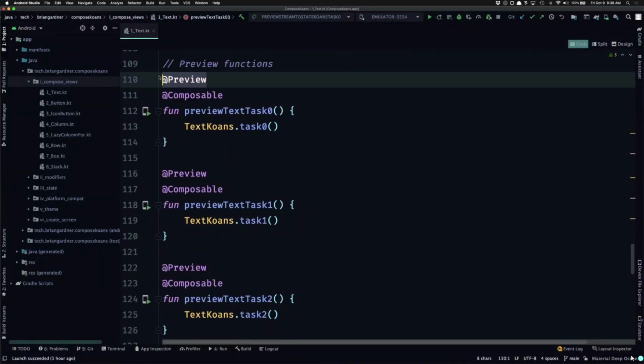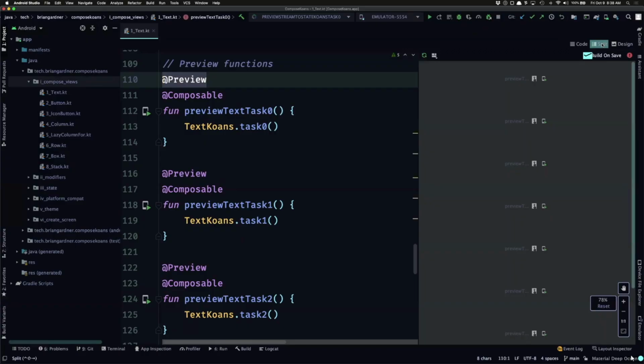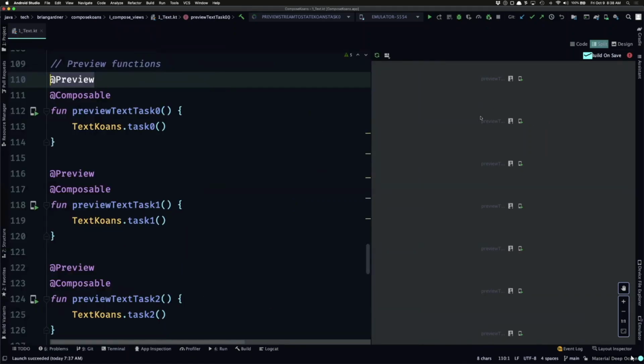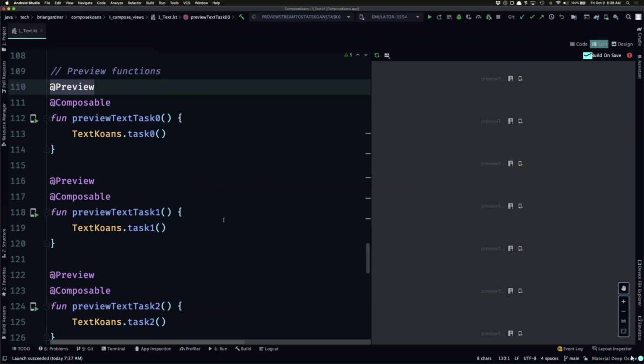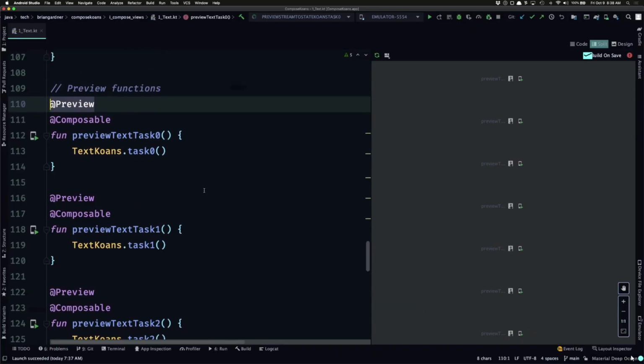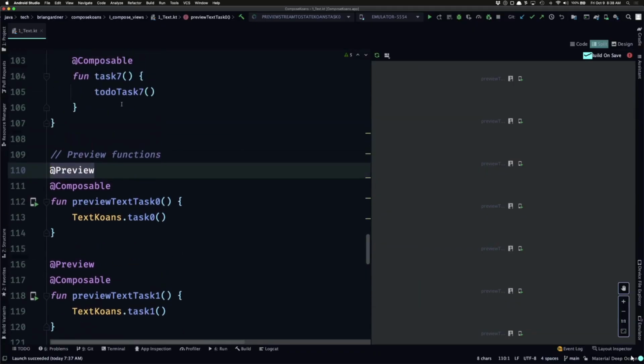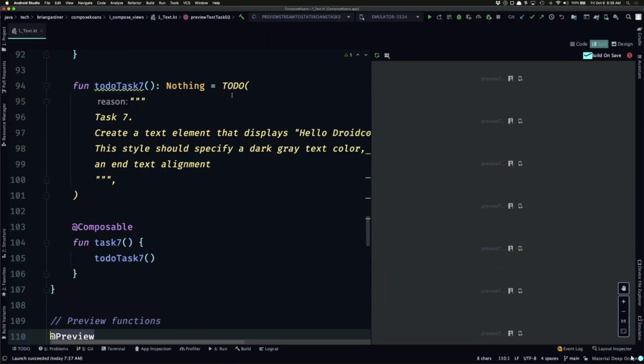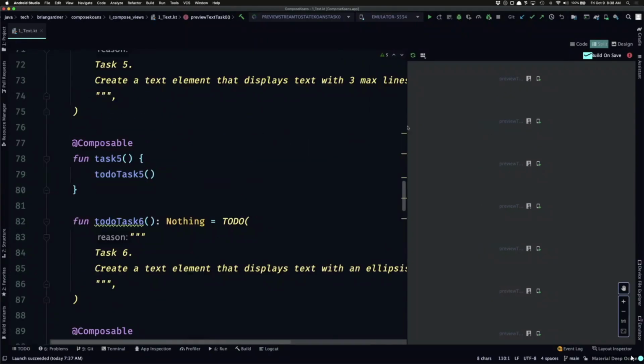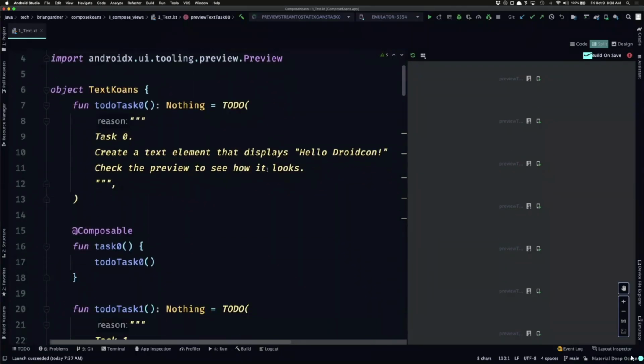Now, preview functions allow you to preview your work. So if you click on the split button in the top right, it will show you both your code as well as the rendered preview for that particular function. In this case, it's just calling each of the tasks here and rendering a preview. Now for these, it's not actually showing anything for any of them because the to-do functions here are returning nothing, so it doesn't actually have anything to render. But we can go ahead and get started.